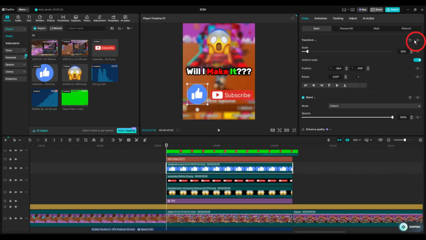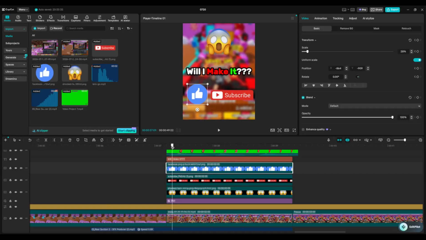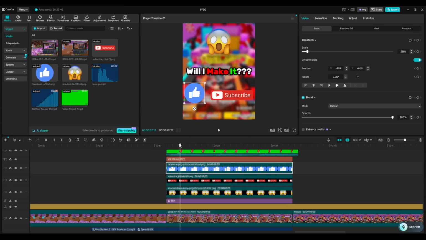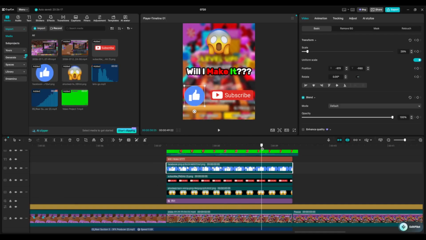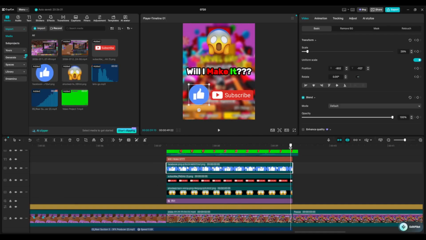Okay, so now we will be using keyframes for this next part, so look carefully. We will place one keyframe here, go further down and move it a bit. This will create another keyframe and it will make the image move to that place. I then did this across the whole clip to make some movement so it does not look flat and boring. This is what it looks like.